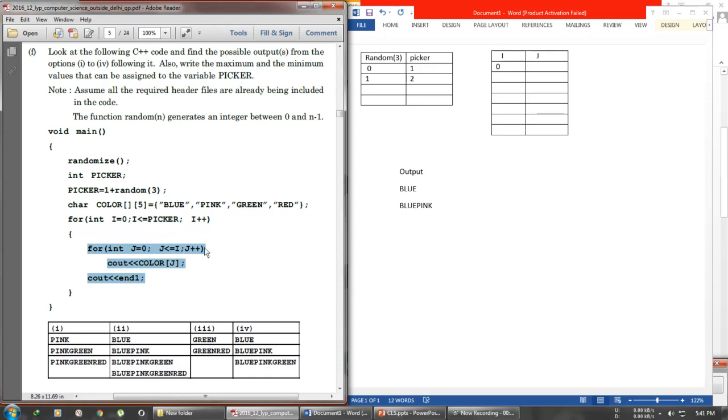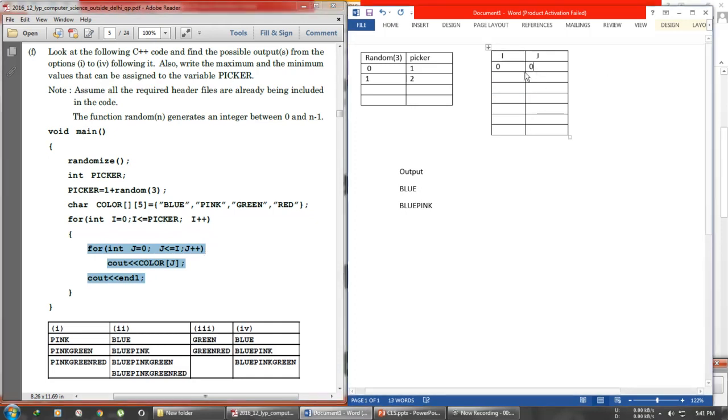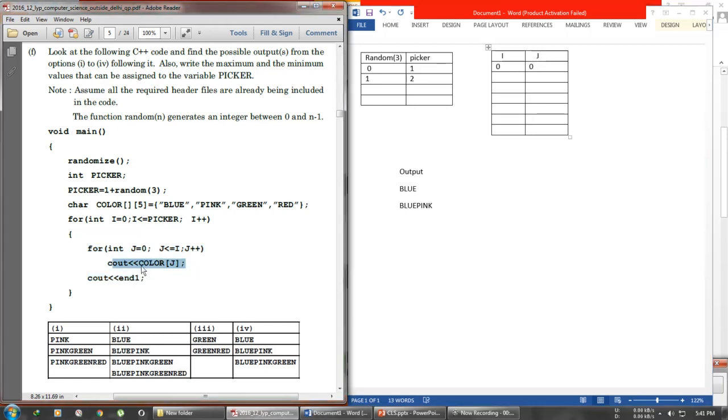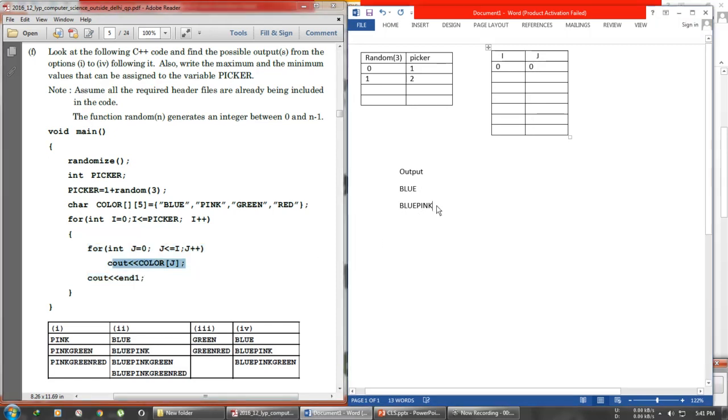Now for here we have int j equal to 0. j will become 0 here. Is j less than or equal to i? We have i as 0 here. Yes, 0 is equal to 0. Therefore we'll enter here. Cout color of j. So we have the same output here. Now I'll remove this because this is not the output we want. Now we'll get output as color of 0, that is blue.